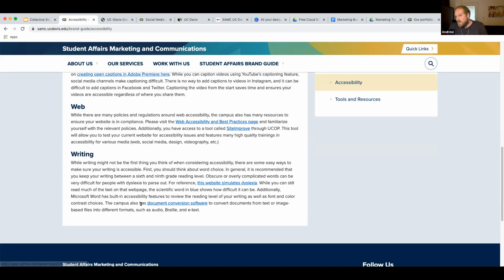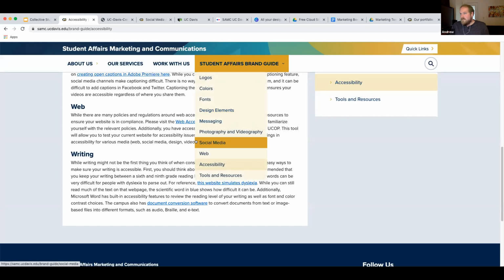And then there's also document conversion software that the university has. So we can convert text and image-based files into different formats like audio, braille, e-text, and it's a pretty simple tool. And additionally, Microsoft Word also has built-in accessibility tools, which you may or may not have used, and that will tell you what reading level you're writing at, as well as judge your font size and color combinations in terms of accessibility as well. So that kind of covers accessibility.